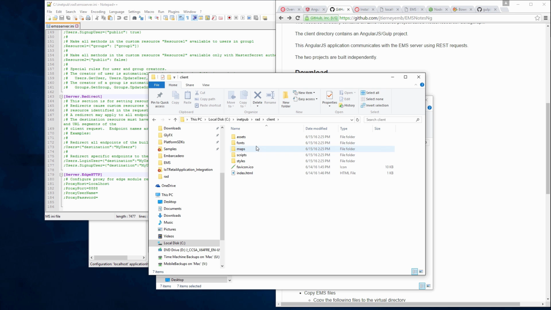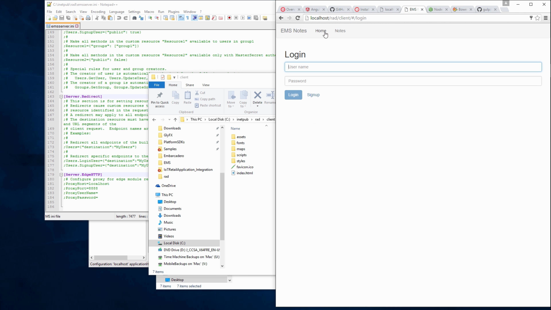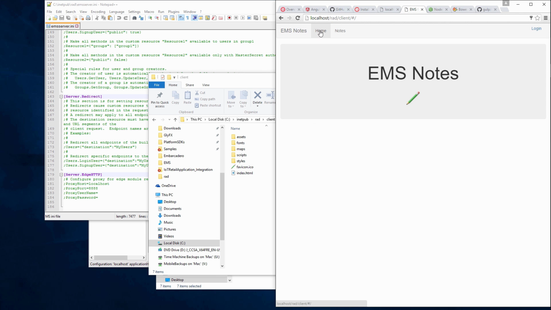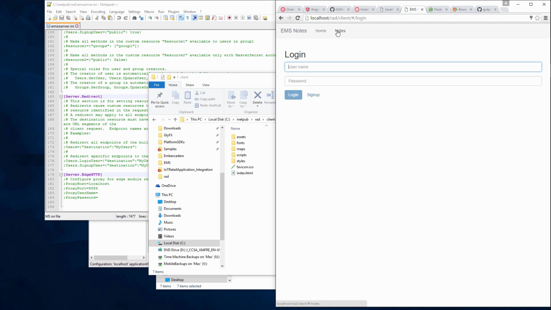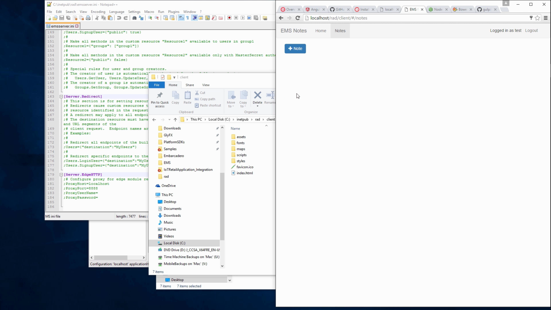So we see I already installed it earlier. And now we just go in our browser to localhost/RAD/client. So that puts us in the client folder, which is going to execute this index.html. So we see this looks the same as it did there. And now we can log in. So I'm going to use test and test pass to log in, and we've logged into the server.